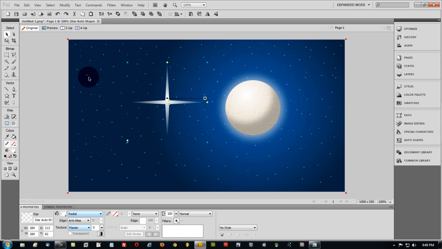Then press Ctrl C, Ctrl V, and this one we're going to turn. You can rotate it by holding Shift. You can snap the rotation angles. Rotate that one 45 degrees, and then make its size just a little bit smaller. Put it back into the center there.